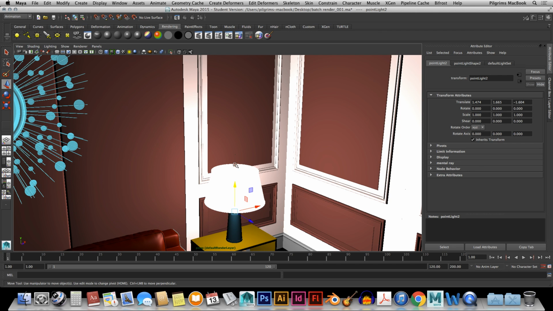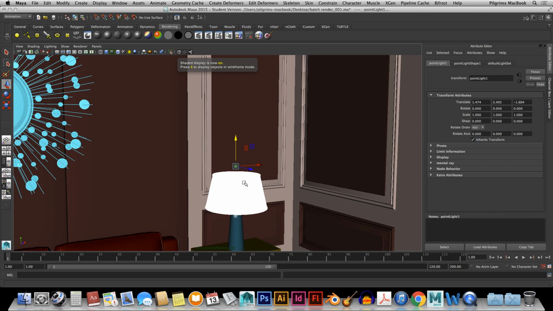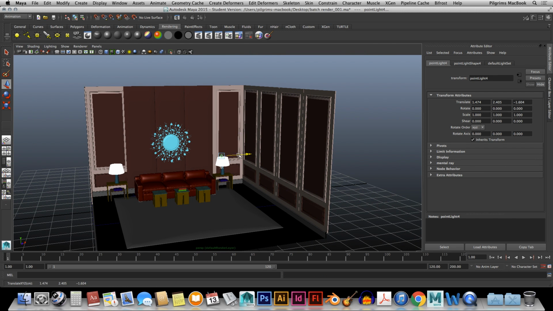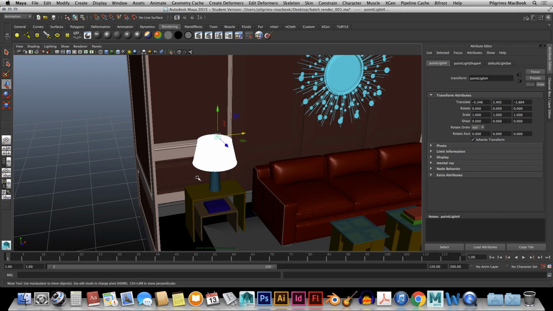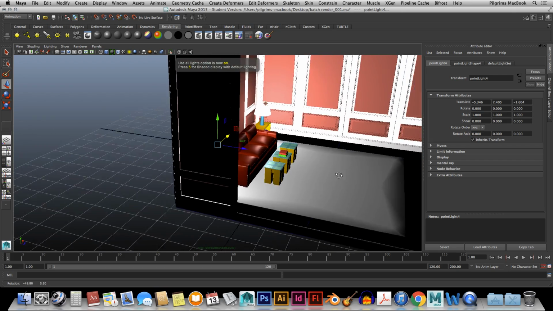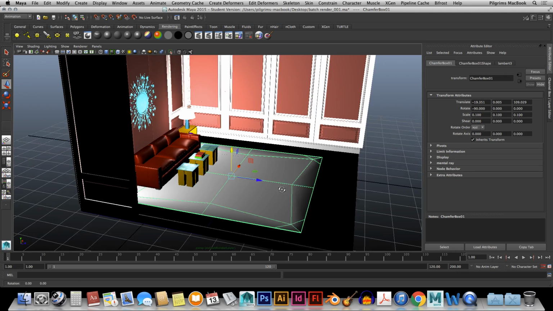Just select both of them and we'll press 6 or 5 even. We'll select both of them, Control D, duplicate it the same and move it somehow here. Okay, and if I press 7, this complete set is getting lighted. And what else do we have here?